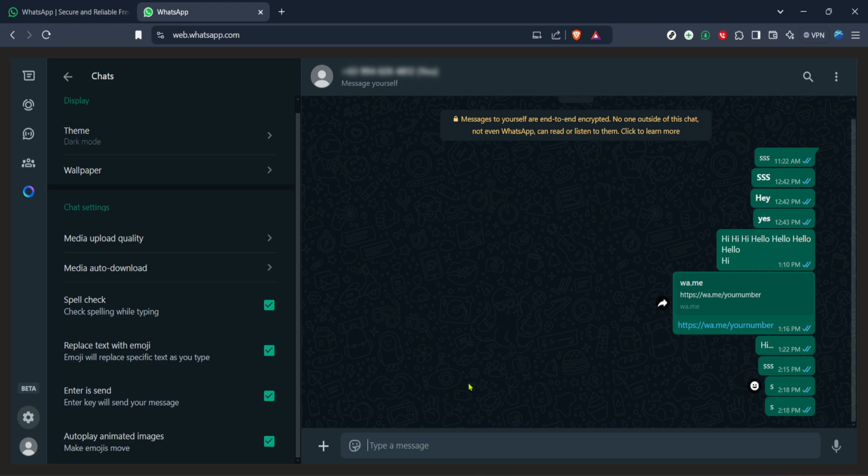And there you have it. You've successfully configured the Enter key behavior on WhatsApp Web to suit your messaging style better. This simple yet effective customization can enhance your chatting experience, making it more efficient and tailored to your preferences. I hope this guide has been helpful. Whether you're messaging for work, staying in touch with loved ones, or coordinating plans, being able to control even the smallest details like the Enter key behavior can make your digital communication just a bit smoother.